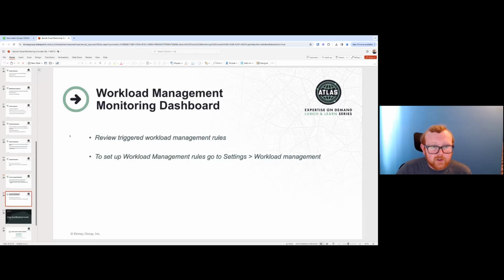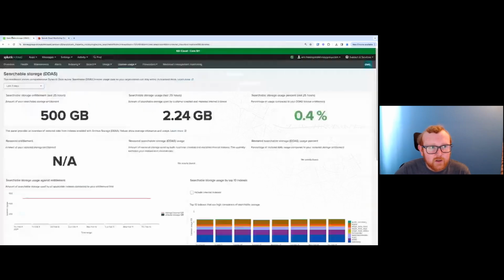And finally, we're going to look a bit at the workload management monitoring dashboard. So this reviews triggered workload management rules, and I'm going to show you the general setup here. Workload management is a bit of a larger topic that I won't dig into too deeply in this Lunch and Learn, but I'll show it pretty briefly here.